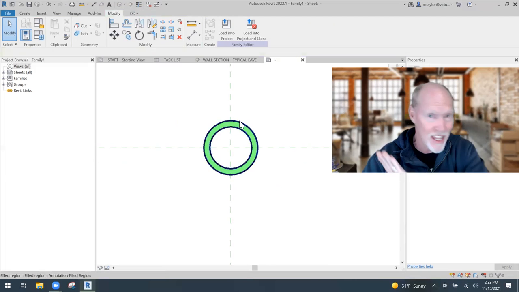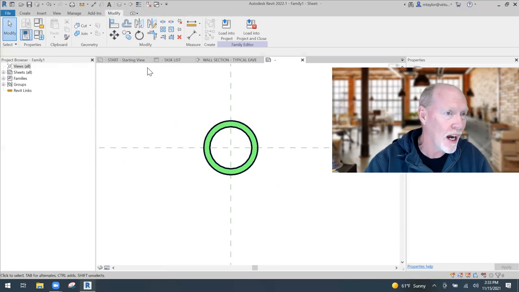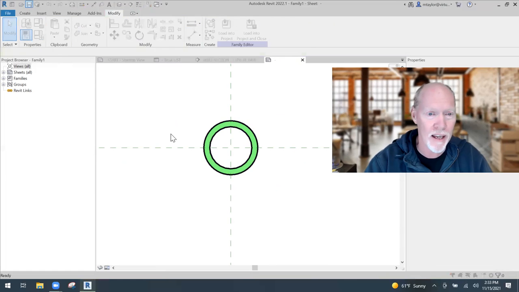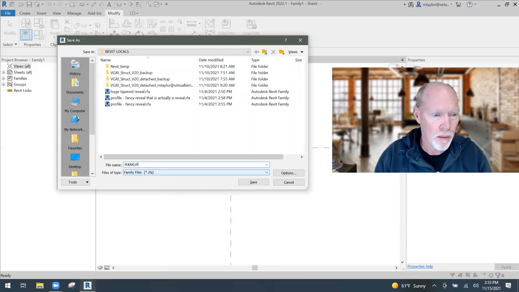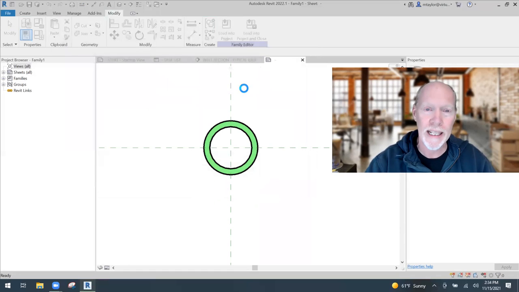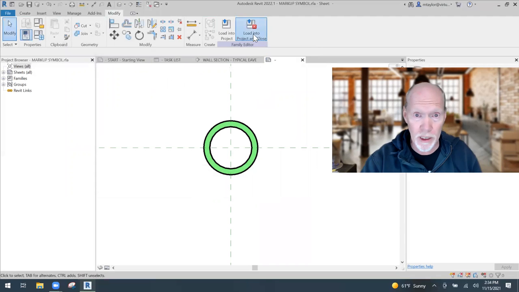So let's say this is what you're going to use in the project. If I saved this right now, watch this. I'm going to hit save. I'm going to name it something like markup symbol. I'm going to call it that, and hit save. And now I'm going to load the markup symbol into my project.